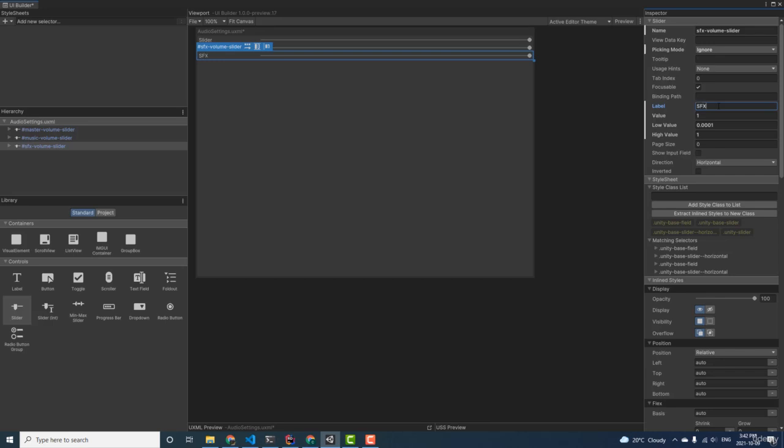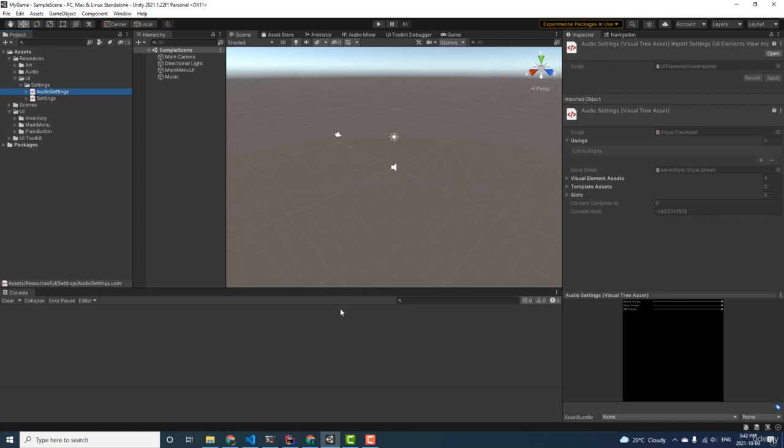We'll also change the label. So the last one will be sound effect volume. The second one will be music volume. And then finally, the first one will be the master volume. So that about does it. We'll exit out of there.